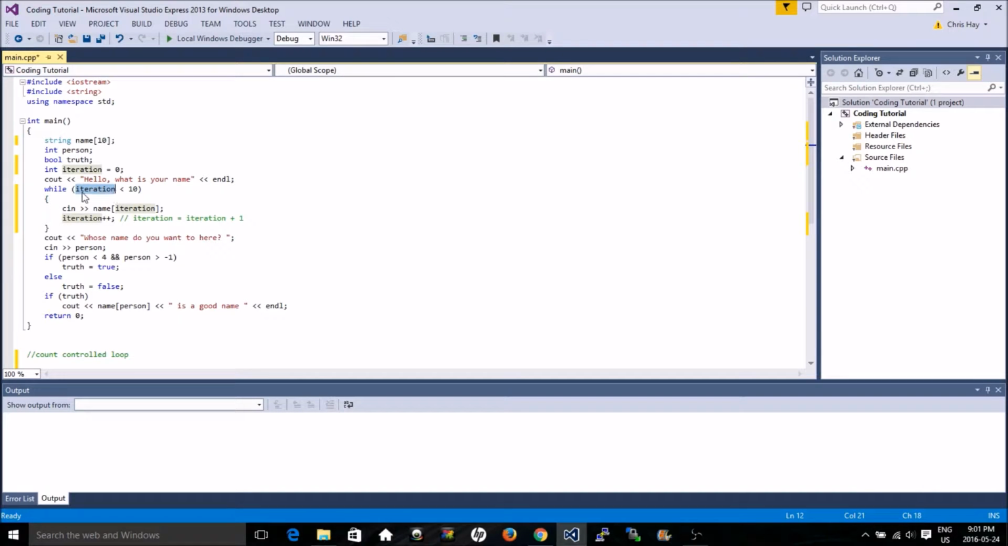Iteration, it's going to be 9. Less than 10, that's true. So we go in here, we do this for name at position 9. Then we increment it. So 9 plus 1, 10. We go up here, while iteration, which has ended up as 10, is less than 10. 10 is not less than 10. 10 is equal to 10. So this statement is false. As soon as this becomes false, we jump over this block of code.